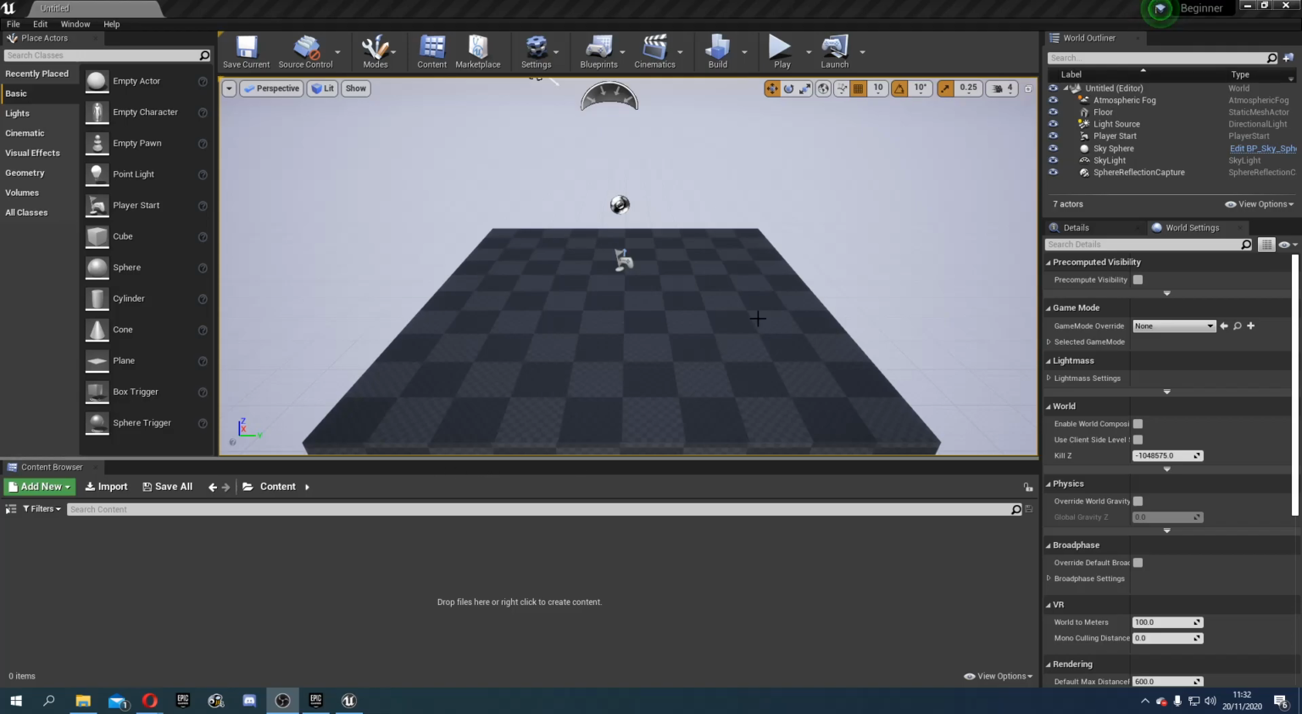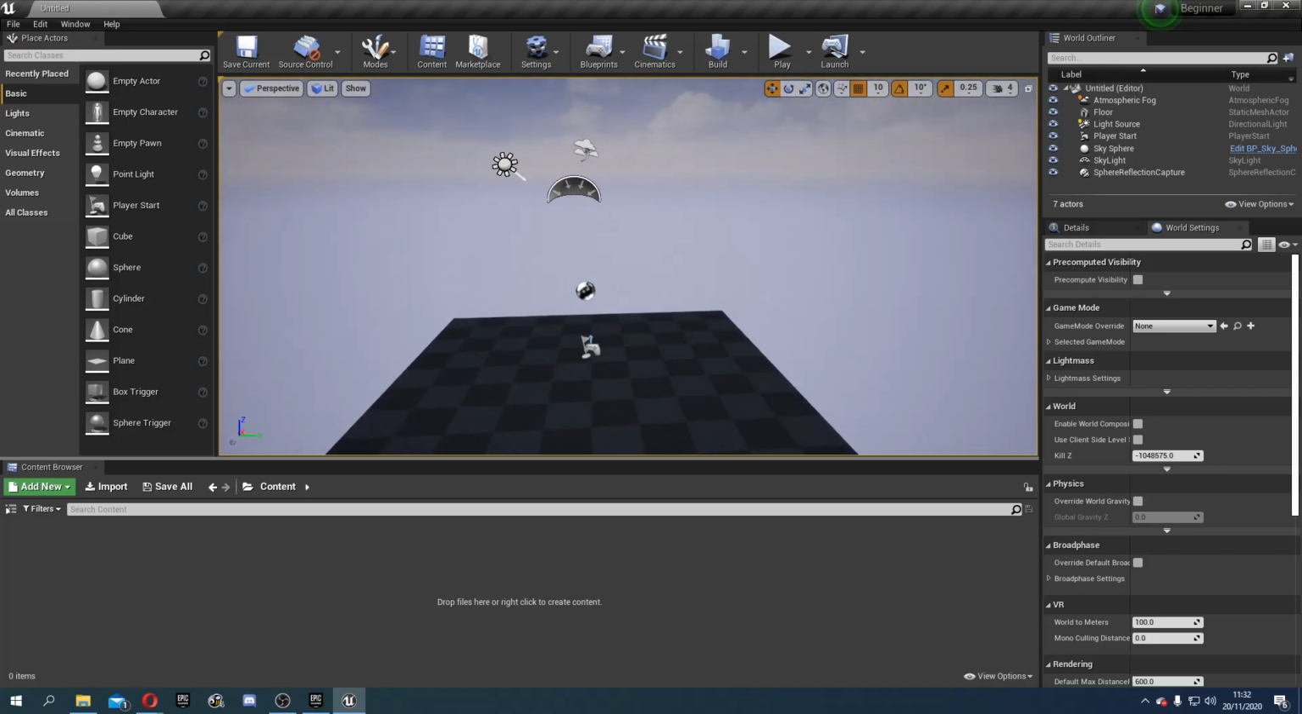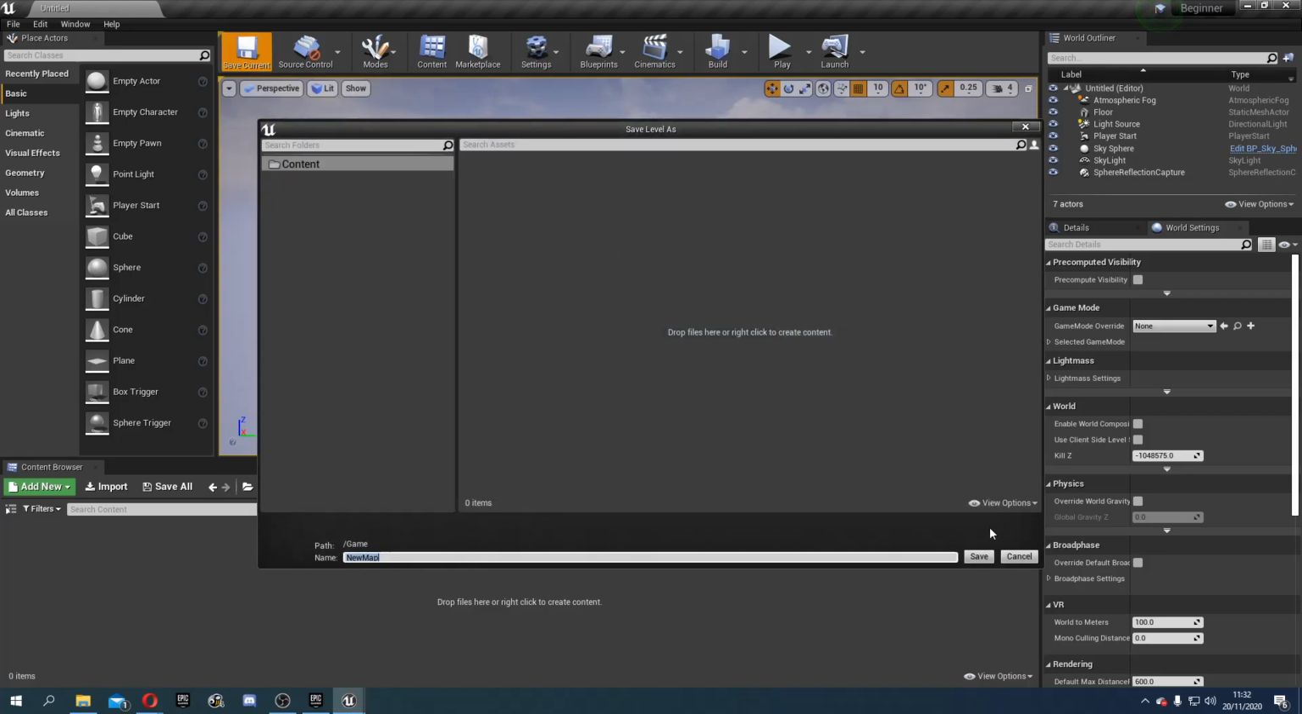First things first, this big square in the middle is the viewport. This is your look into how your game will look. It's your view into the game. Across the top we have a toolbar. You can save your current level. So at the moment we don't have any levels saved.